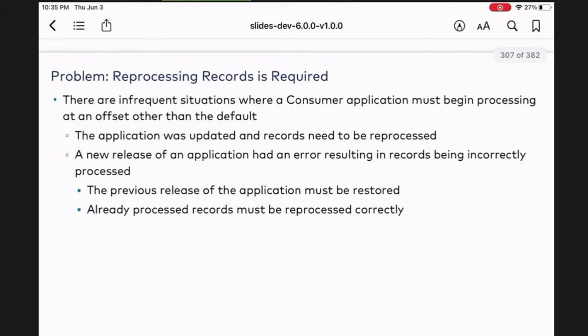Nothing significant. Then the problem of reprocessing records, they say, is required. Now, they said there are infrequent situations where the consumer application must begin processing at an offset other than the default, right?